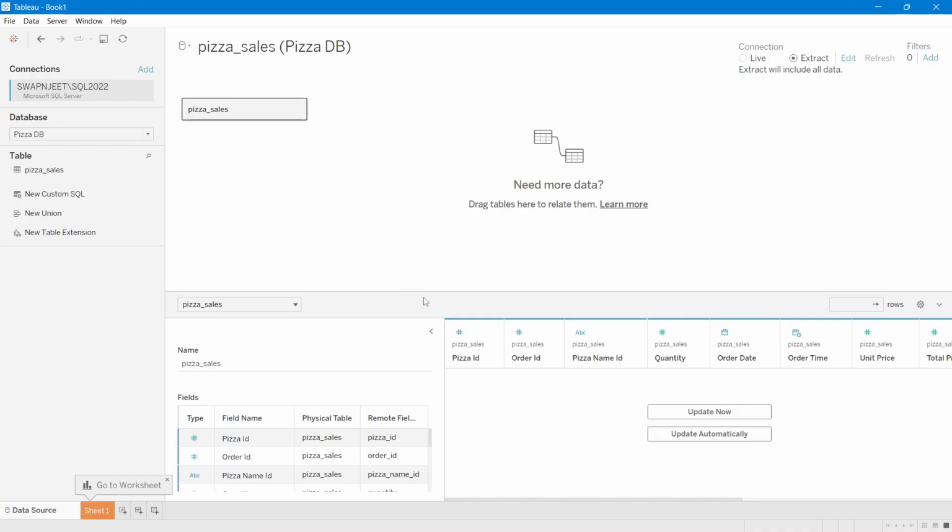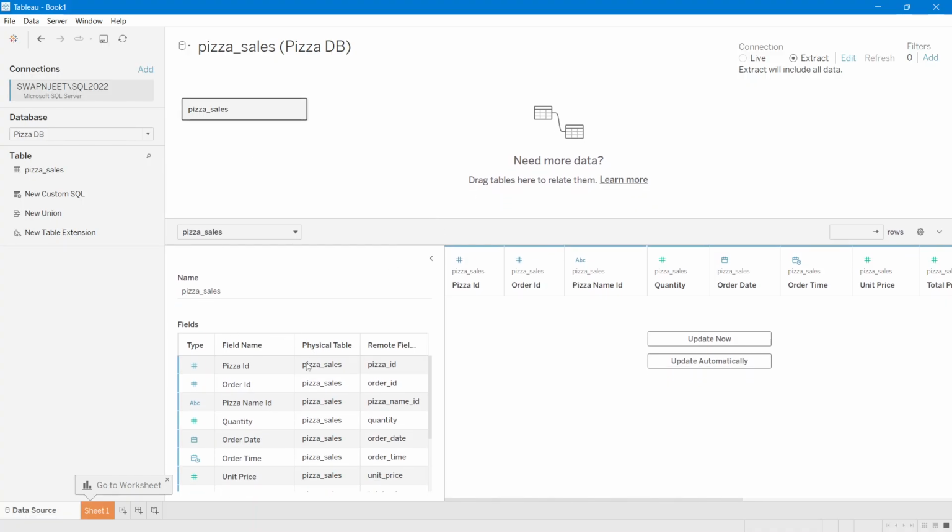Pizza sales is already brought over here, and you can see here is the metadata available. Here you can see these are the different types of fields which are available in our file. Here you can see the pizza id, order id, then different attributes, which I already gave a walkthrough on in the previous part. And what is the remote field? Remote field name is nothing but the source field name, which is present in the server. These are the names which are present in the server, and this will be visible for us in Tableau.